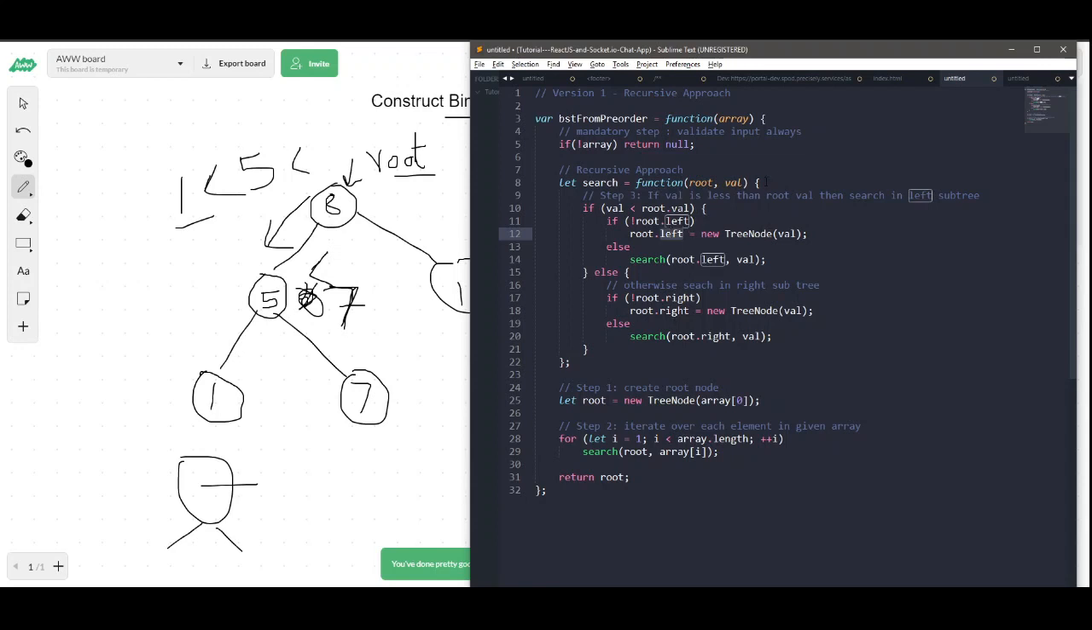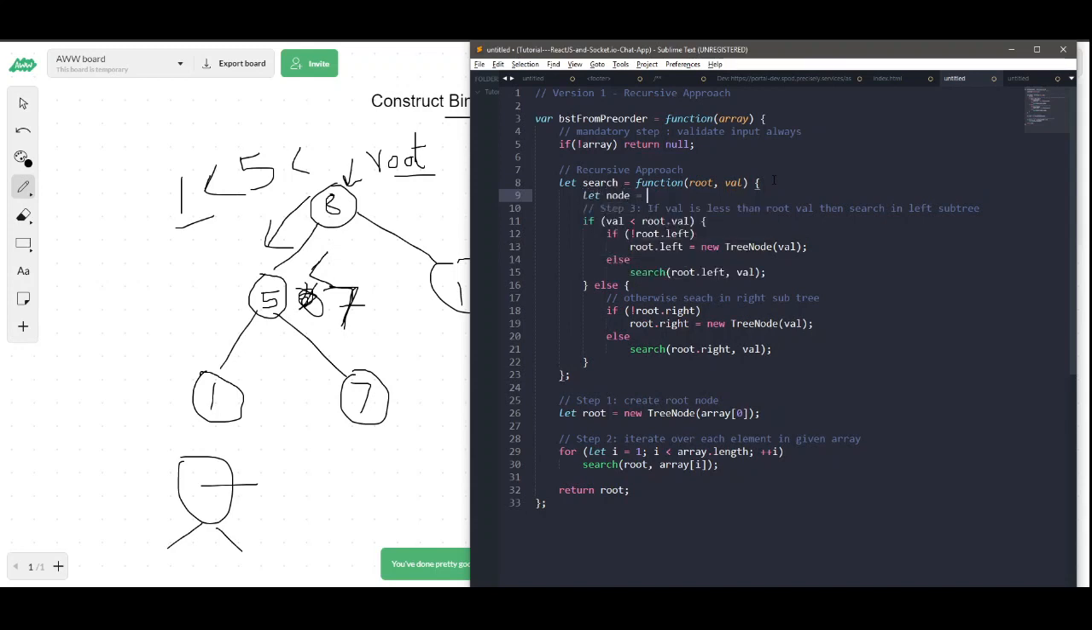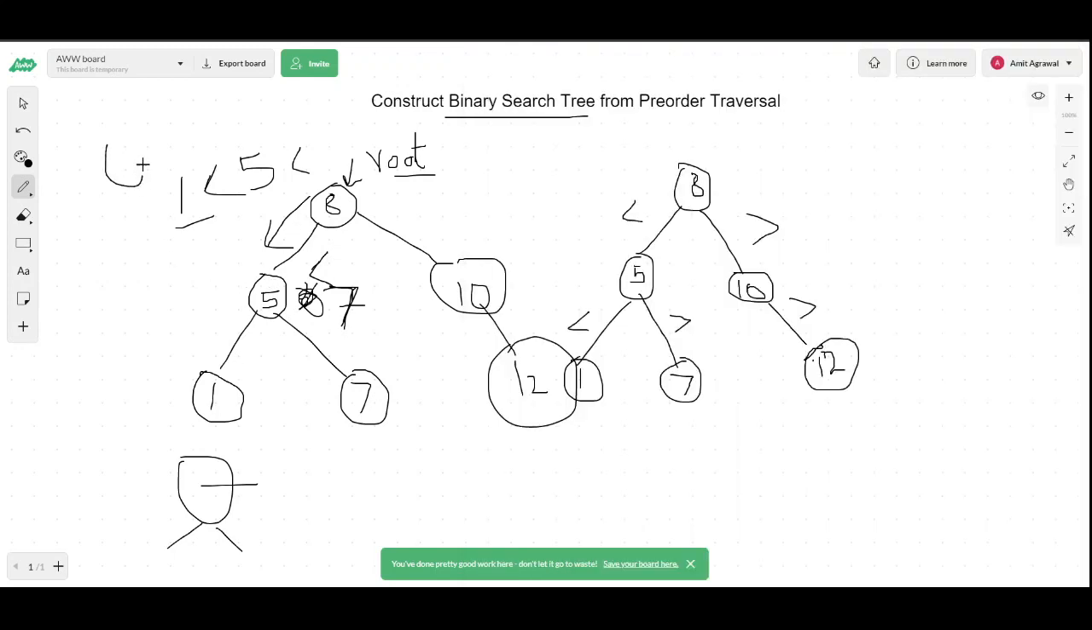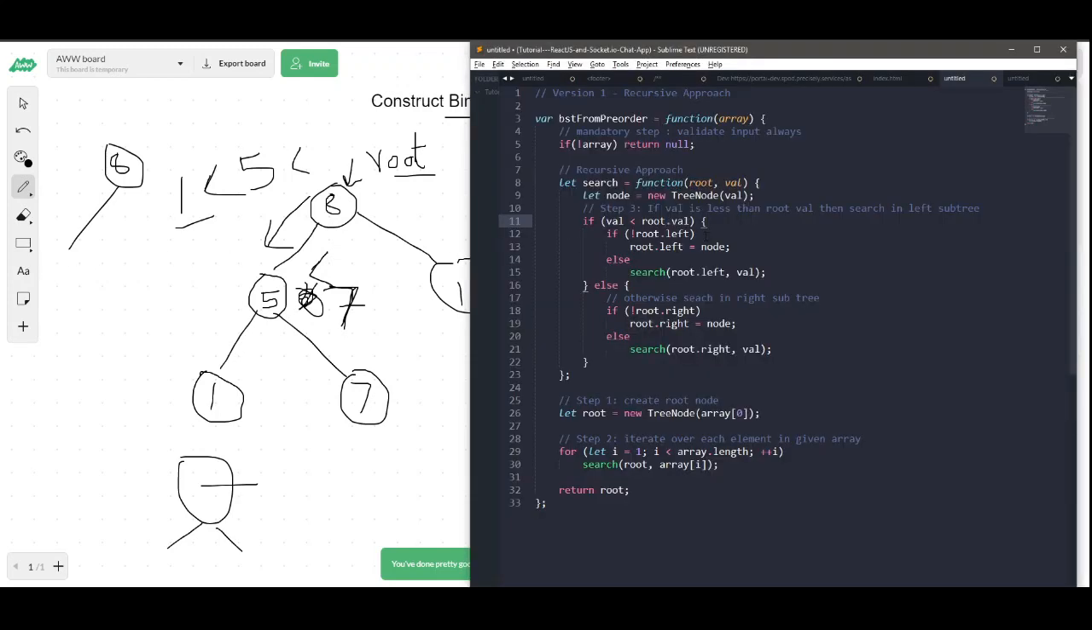Or we can do one more thing, like we can create a simple let node equals new tree node with the value, and each time we find any position, we can attach that node, right? Got it? So we have created a node out of this value, and we attach that node if we find a null value. Let's say in this case 5, because 5 was not created. Let's say 8 is this case, and it has nothing to its left. So that is why we have attached that node to the left.